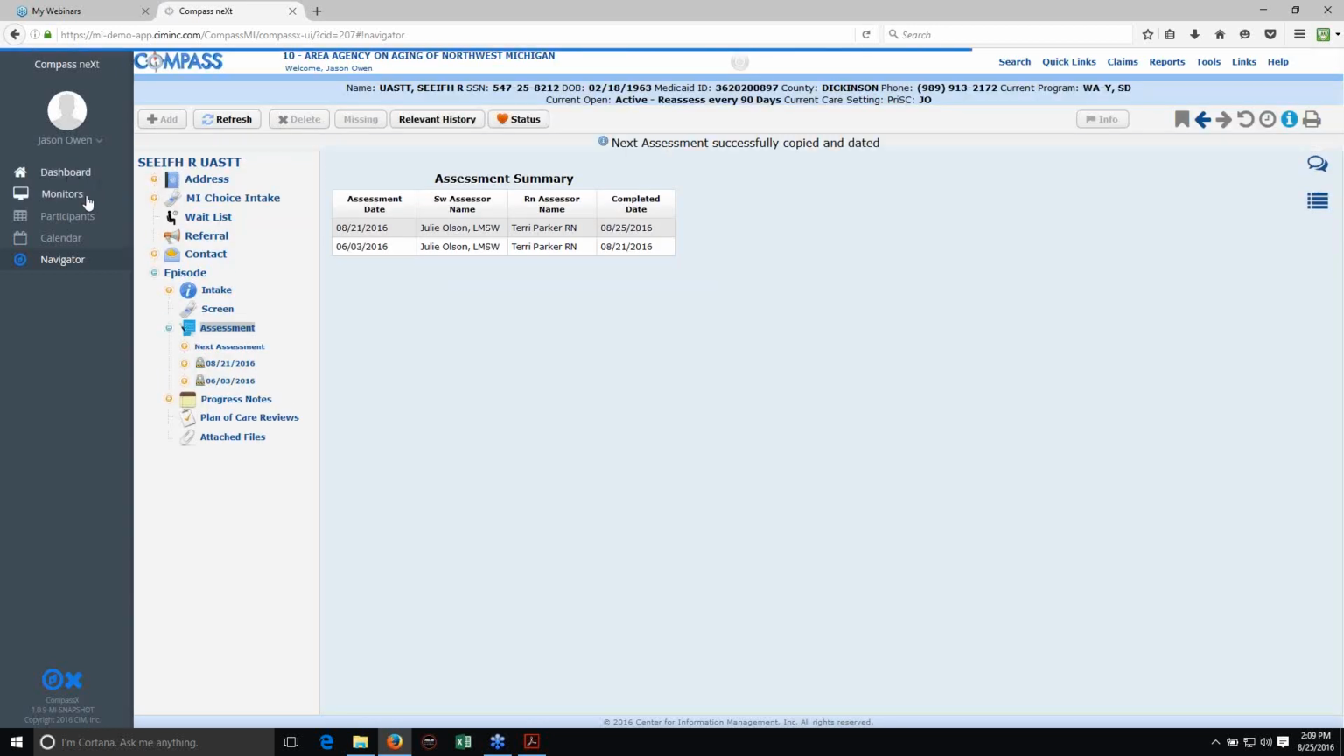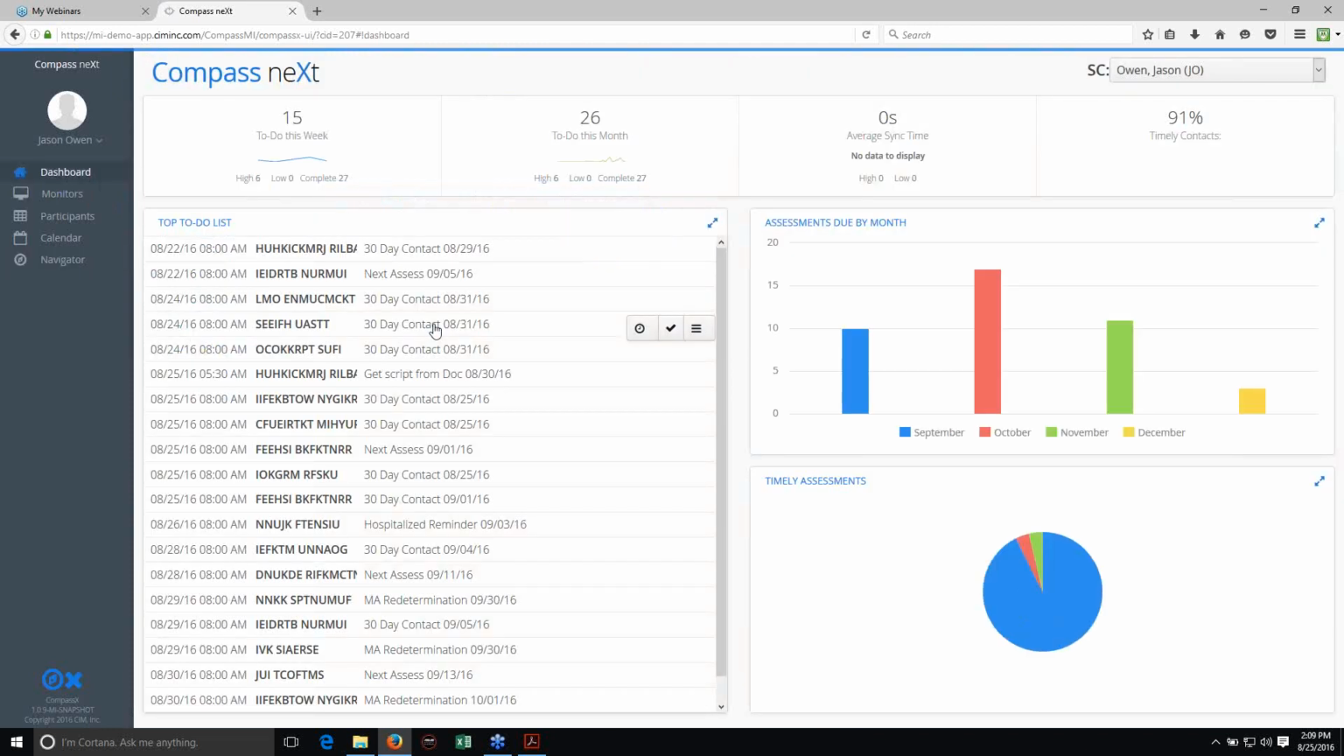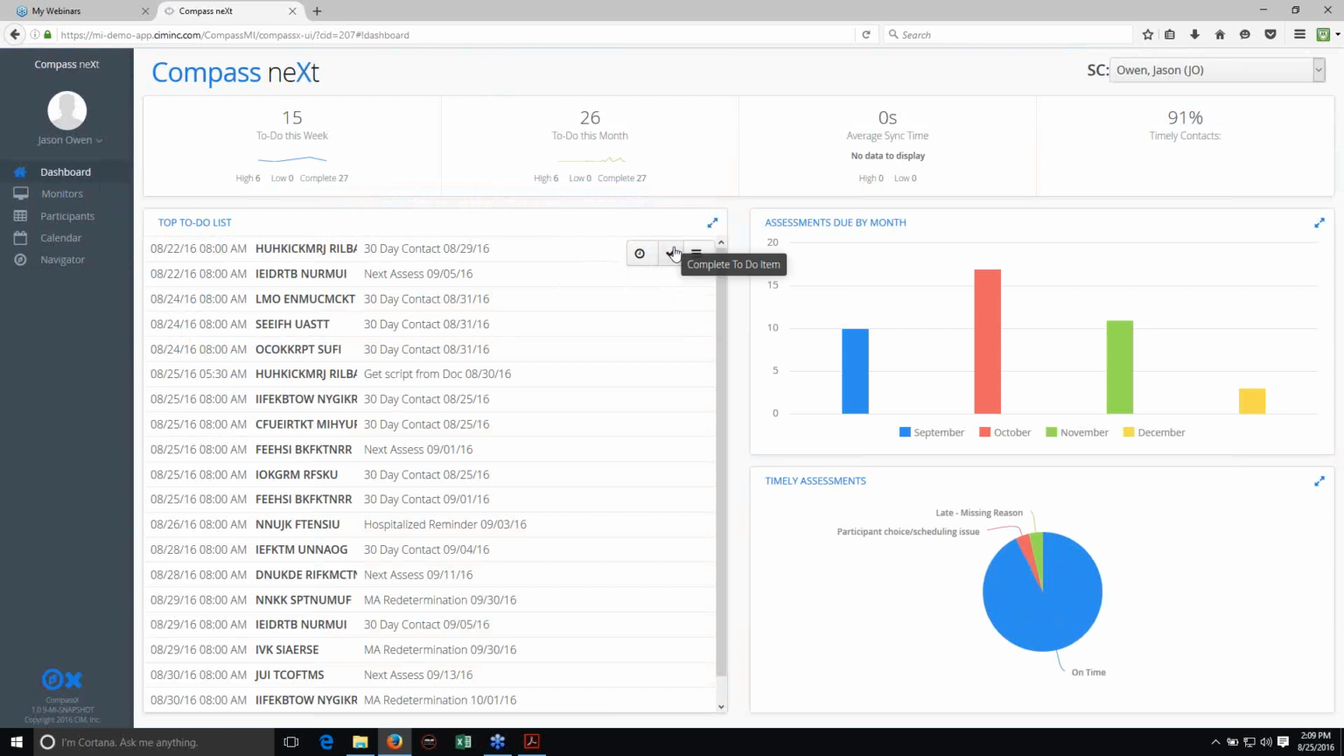And that CF, sometimes I wish these names were easier to pronounce. He's gone, except you can see he's got a 30-day contact coming up. So I can say I did that. Well, the assessment date must have been earlier. Yeah, because that counts just like it does today. Assessments count as monthly contacts.